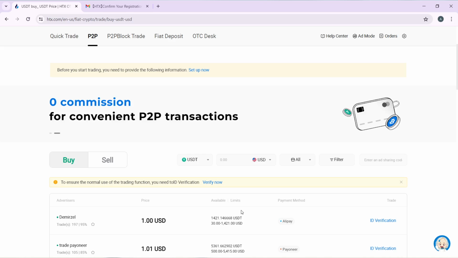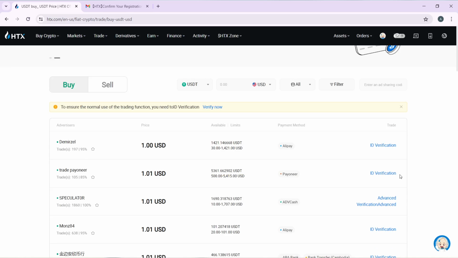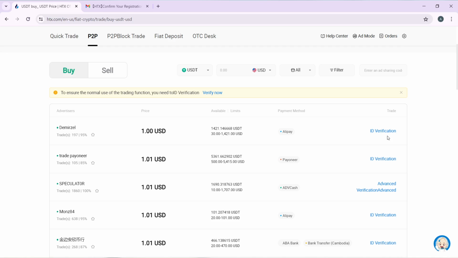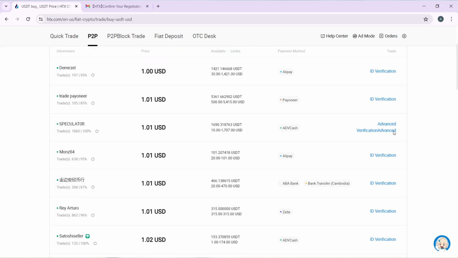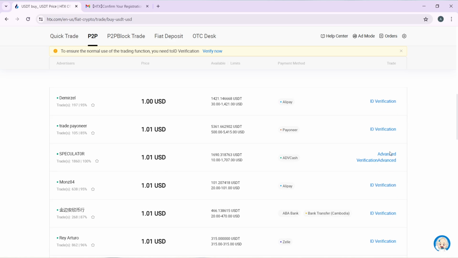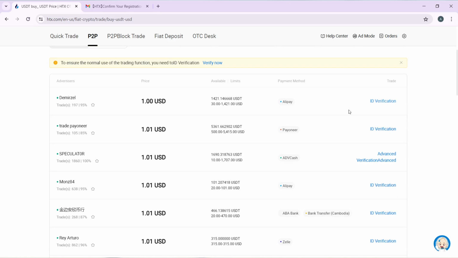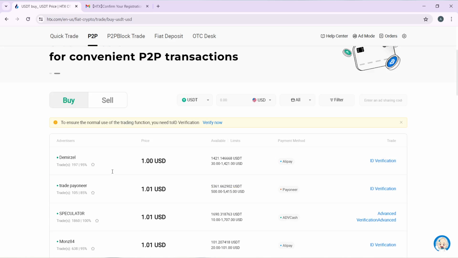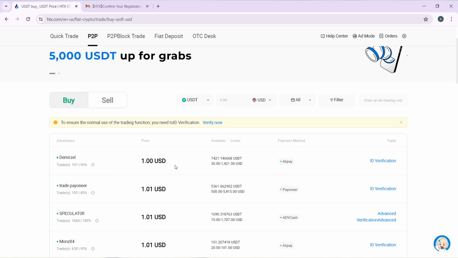Now for you to buy with any of this, you see that the buy option is not here, because for you to trade with this person, you have to do your ID verification. Click on that to verify, and you have this advanced verification. So just click on that. Once you click any of the processes and you have done your verification, then you can now trade with this person and buy this amount of USD from this person.